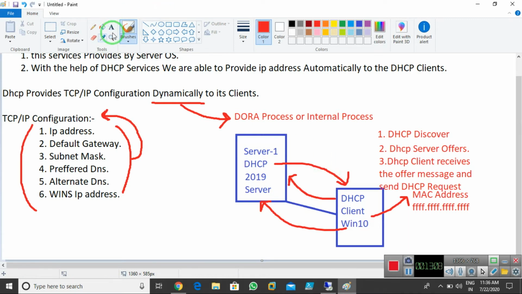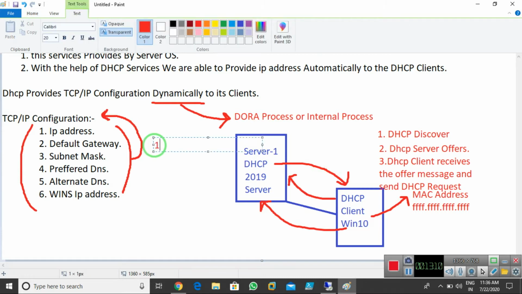So we have 4 major things to understand. One is DHCP discover. Number 2, DHCP offer. Number 3, DHCP request. Number 4, DHCP acknowledgement. This is the process we have.